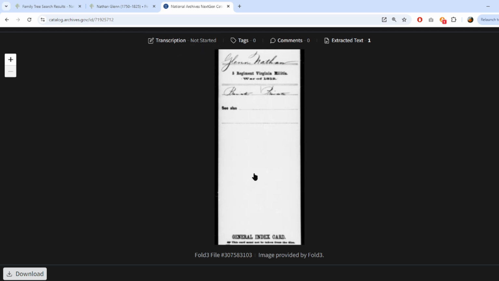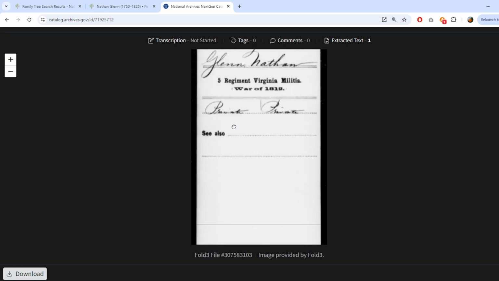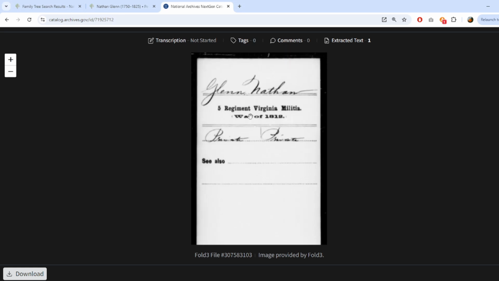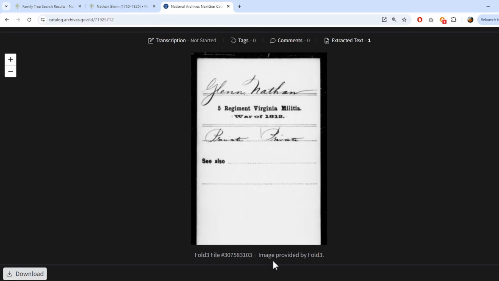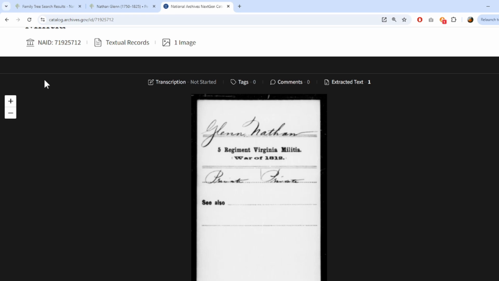Okay, no transcription on this, but I can read that. Let me make it a little bigger. Nathan Glenn, 5th Regiment, Virginia Militia, War of 1812. Okay, that's possible. He lived till 1825. But that's it. That's all I have here.